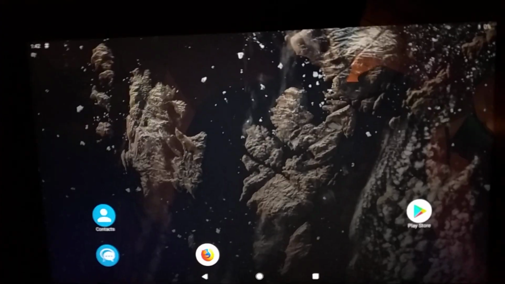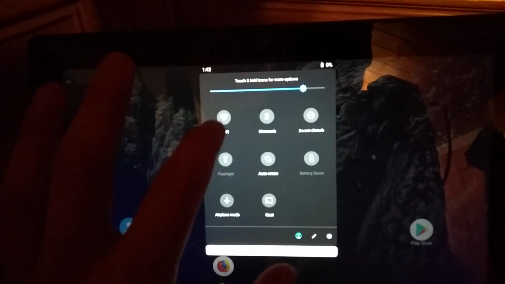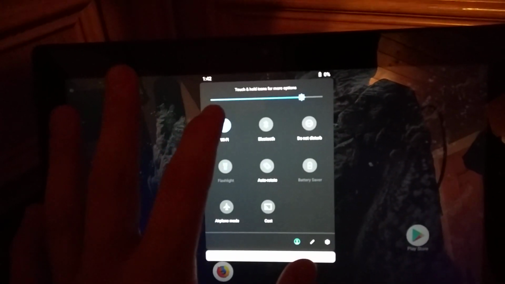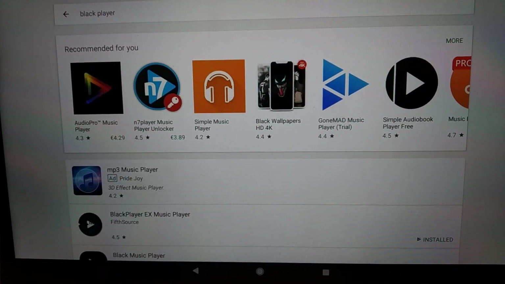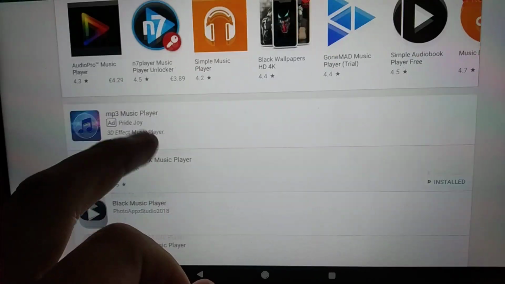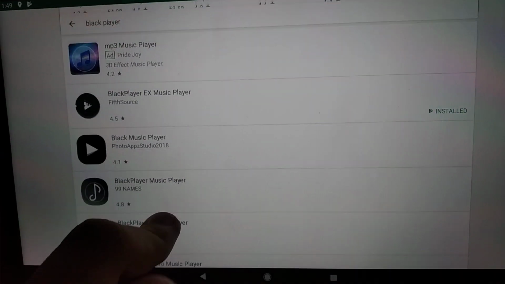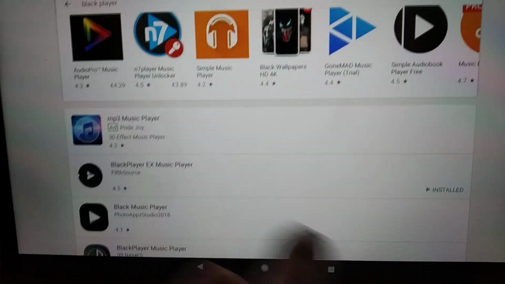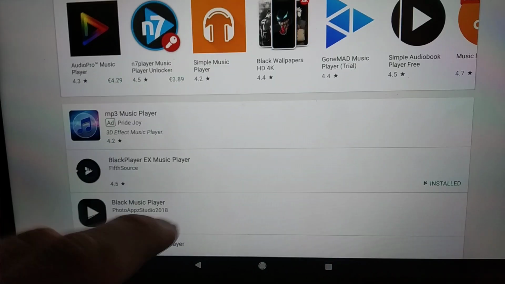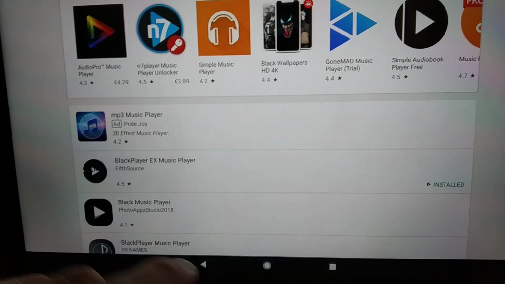Of course I will need Wi-Fi. Let me just make the standard settings and I'll be back. So I'm logged in now, and as you can see, everything works normally. You can even buy and re-download your bought apps like this Black Player Premium.